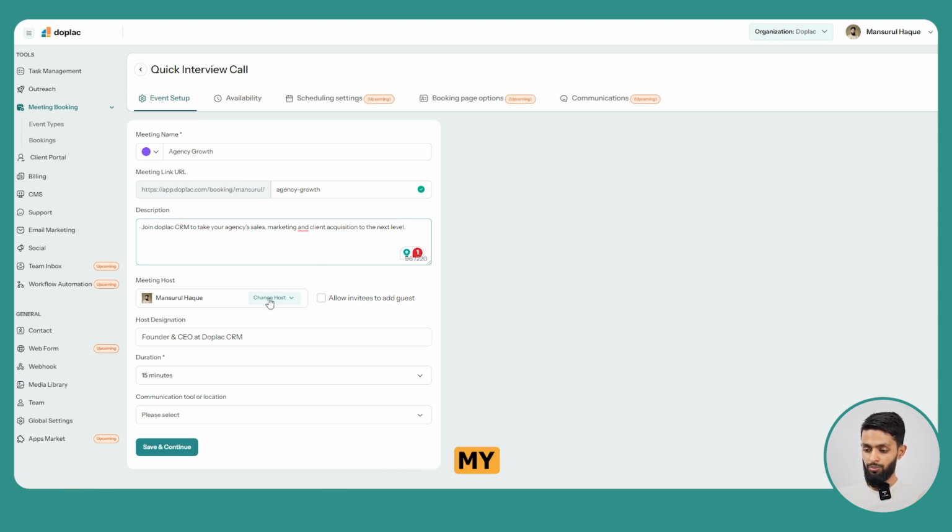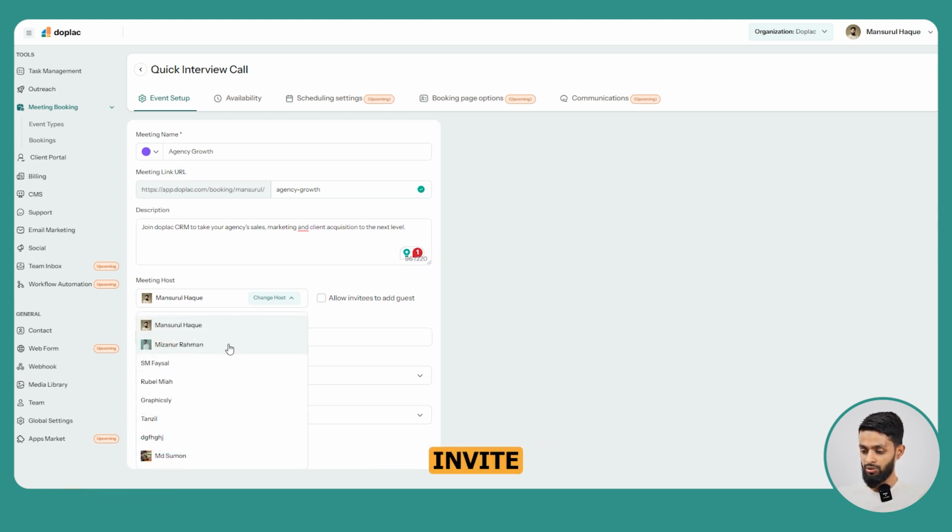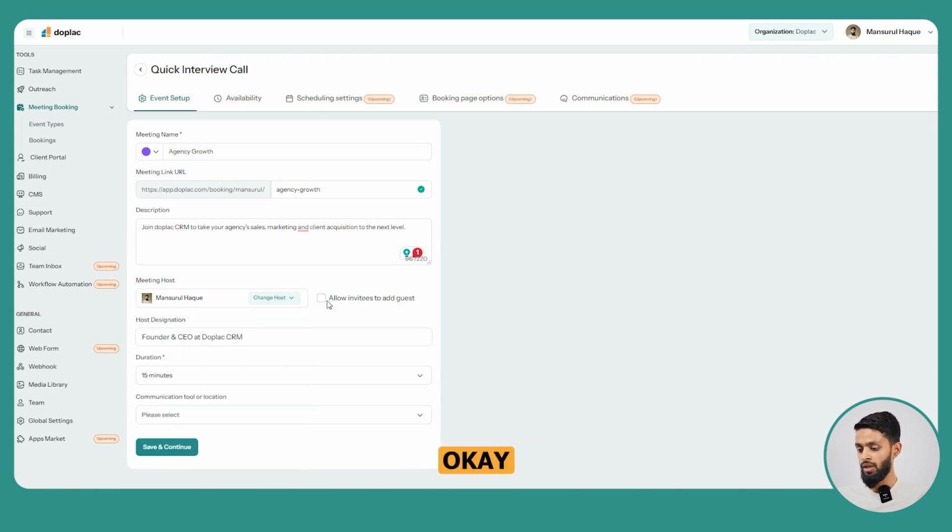Then I'm going to choose my meeting host. When you are creating your meeting from your account, by default it will choose the account you are creating the meeting with. And if you want to change it, then you can invite any of your team members to be a host. So I'm not going to invite any of my team members. I'm going to continue with my account. Okay. And if you want to allow the invitee to add guests, then you can allow that from here.